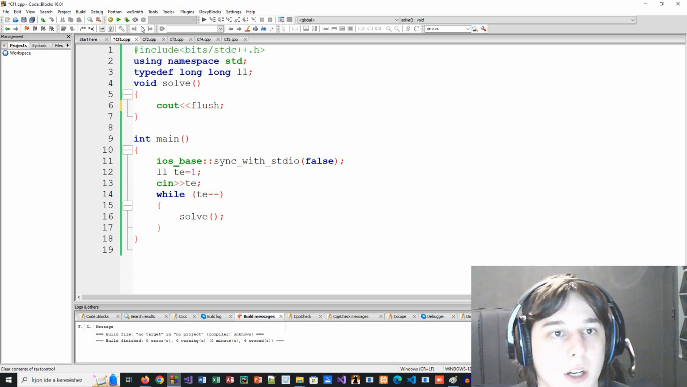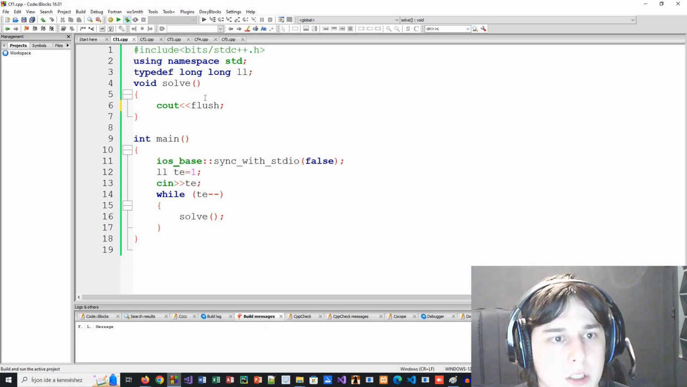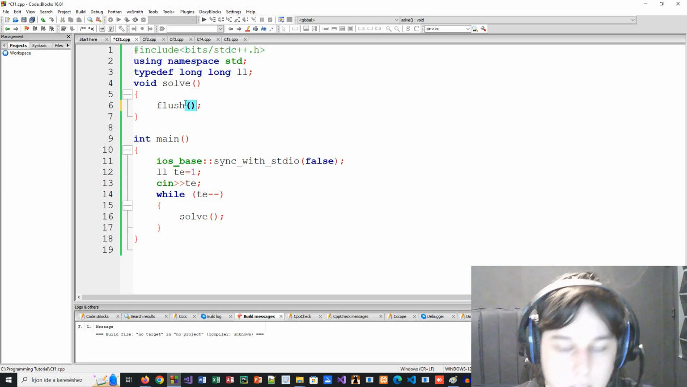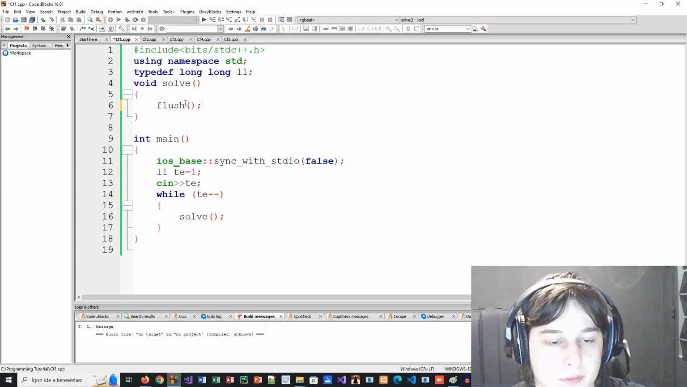If I remember correctly, you can either do this or it's just a flush function. It was the function like this. Let me check.